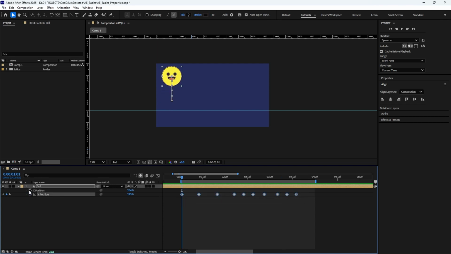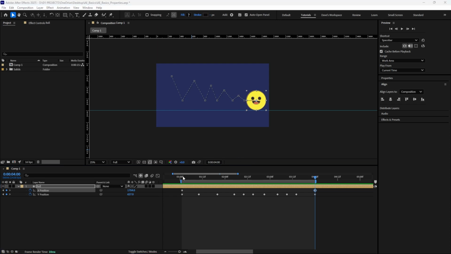Place a keyframe on the X position at the beginning of the timeline. Then move to the last frame and add a keyframe both on X and Y positions, and adjust your circle to the right side of the screen. Now, hit the spacebar on your keyboard to do a run preview of the animation, and watch the magic happen as the ball bounces across the screen.